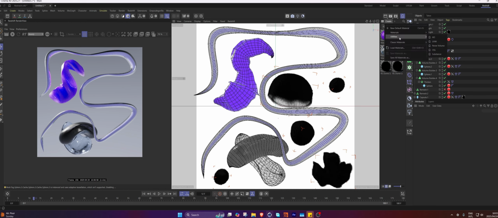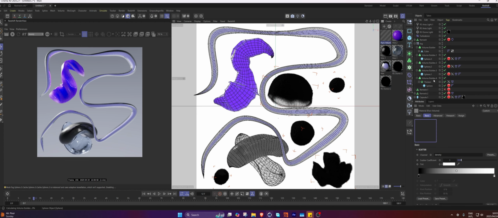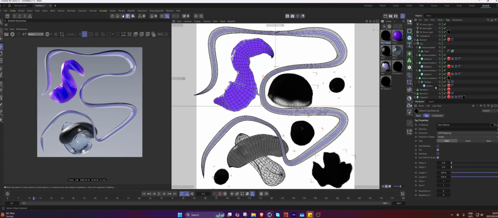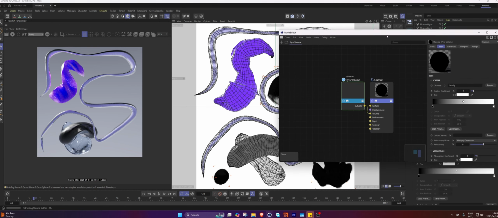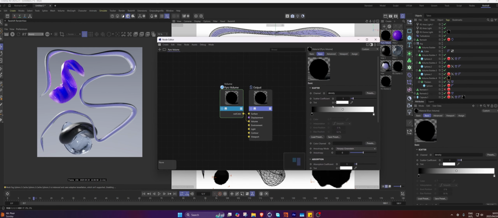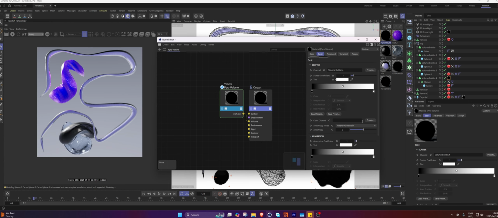And then now let's create some fog materials. So we're going to go over here to Pyro Volume. Let's start off with our main dude over here. We should be able to apply this over here, and we'll see that nothing will happen. That's because it doesn't know to read it. So now what we can do is go over here and select our volume builder 4, which is this one over here. And we can do the same with this one over here.